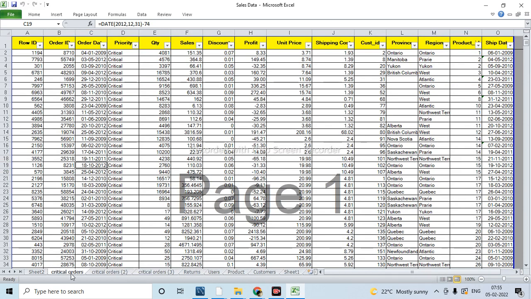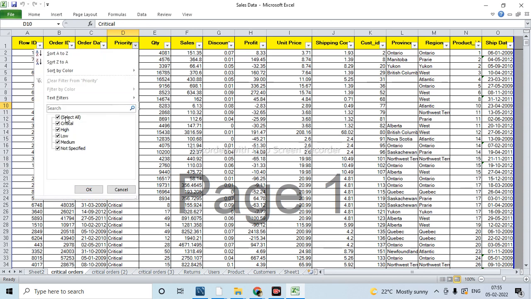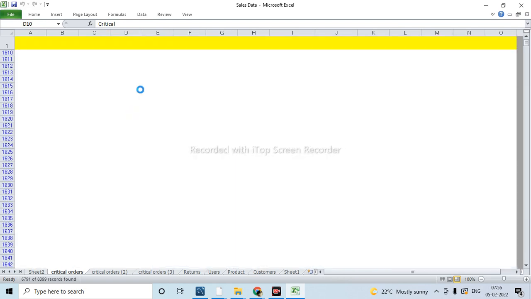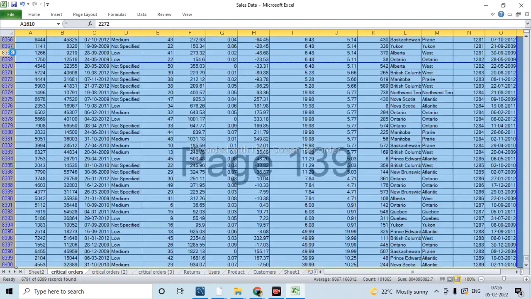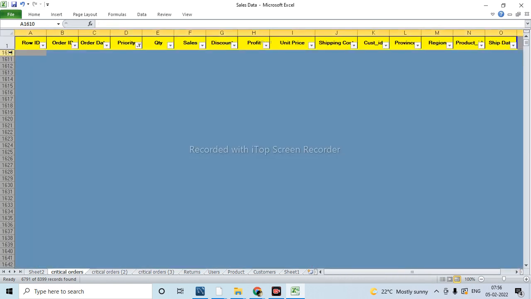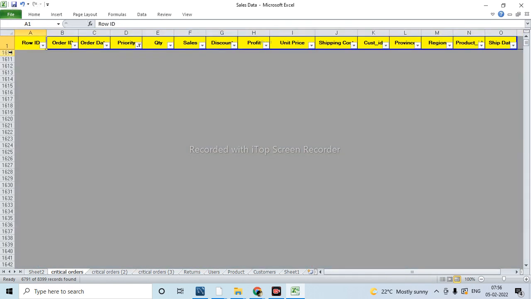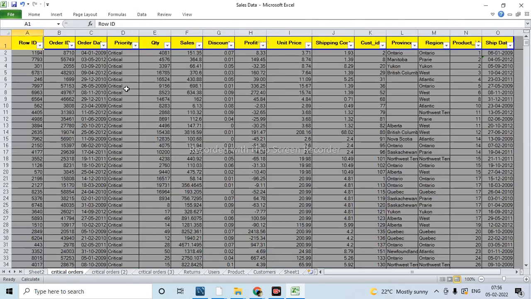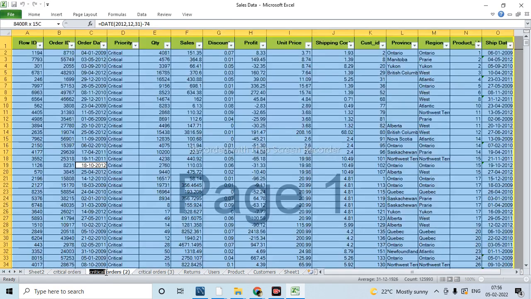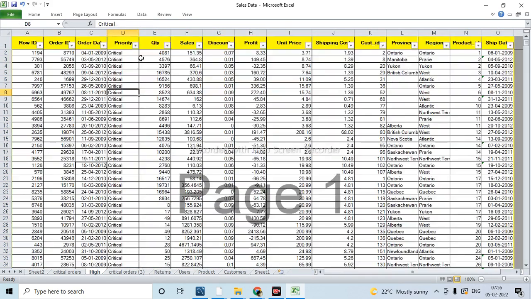In the first one, I will keep only critical orders. I think it will get stuck, I don't know. Here I am taking only critical orders in the critical table. Let me delete the others. Now in the priority column, we have only critical orders in the critical orders table. Now here I am renaming the second one to high. Here we will take only high orders and we will remove everything else.